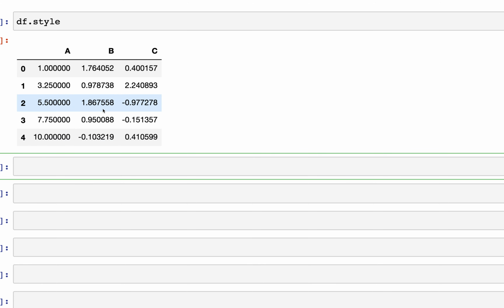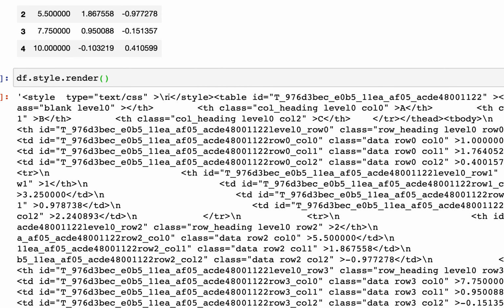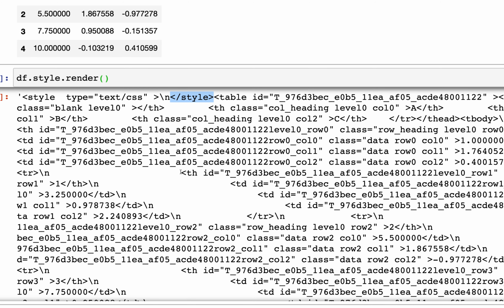Before we get into that, if you have a background in HTML and if you know how to code CSS design code, then there is a command that you could use, which is df.style.render, and what this gives you is the inside information of the style tag as to how it is formatted. But if you do not know this, do not worry about it. It's just for information if you are trying to stylize it using CSS.